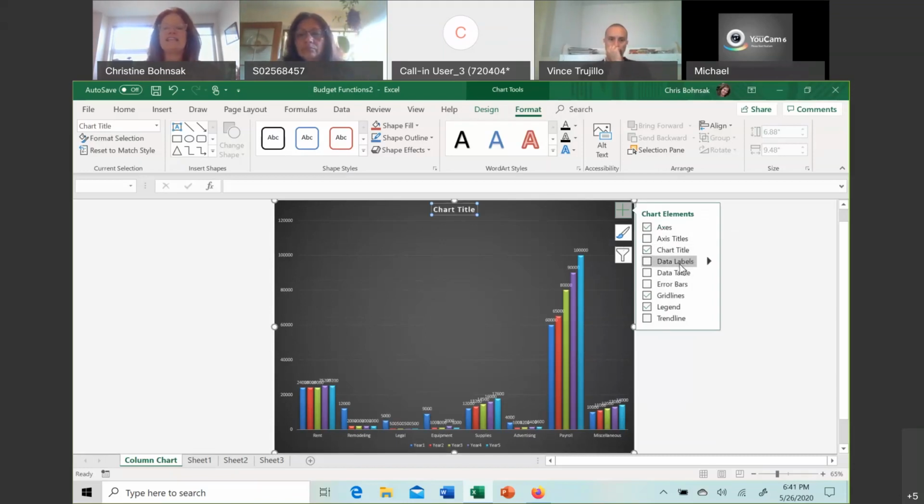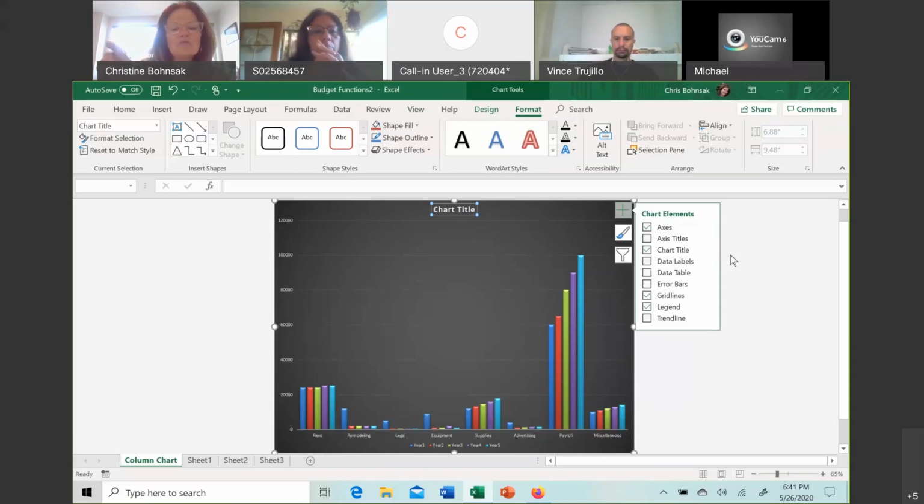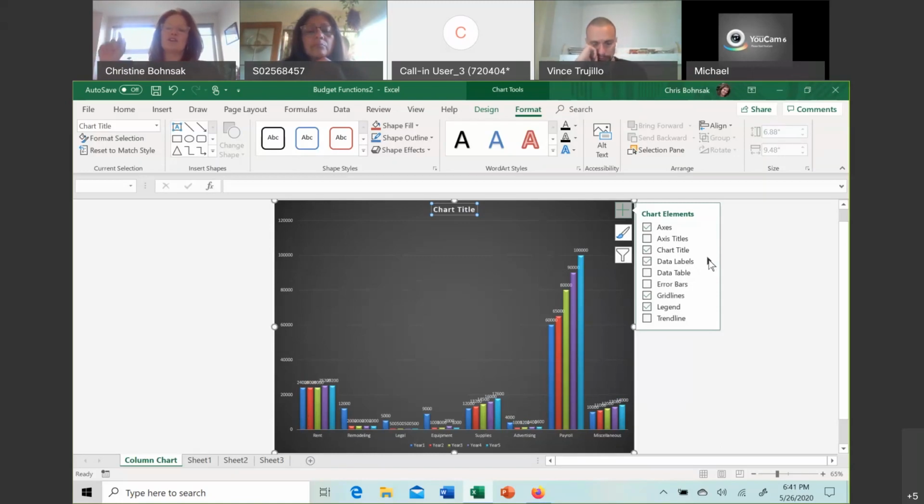One that I like is data labels. What data labels does is if you don't have data labels displayed, you'll notice that if you're trying to read, well, how much was remodeling in year 1, you would kind of have to take your finger and follow the chart and say, oh, I don't know, it's about $1,500. By adding data labels, it puts little numbers above the chart so that you can read the specifics.